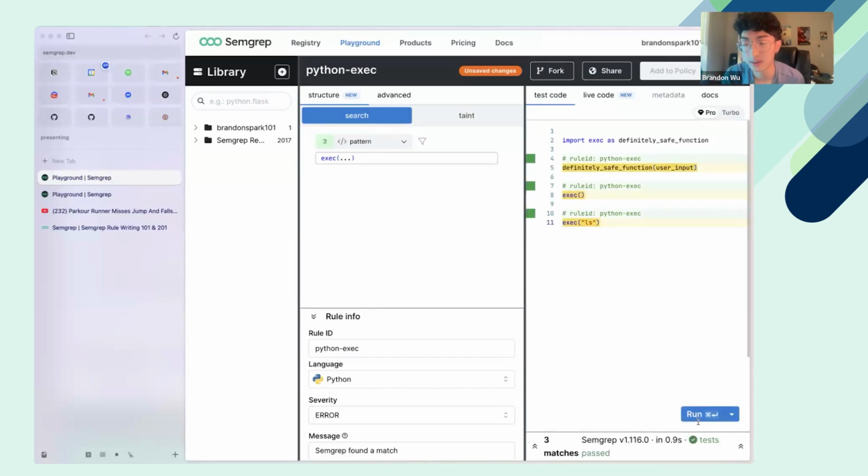And that's because Semgrep is smart. Semgrep understands things like aliases. So even if we import exec as something else, we can find it. And I would like to let you know, this is a markedly better approach than regex or grep. Imagine if we grepped for exec left paren. We wouldn't find this, right? Because it's not exec left paren, it's definitely safe function left paren.